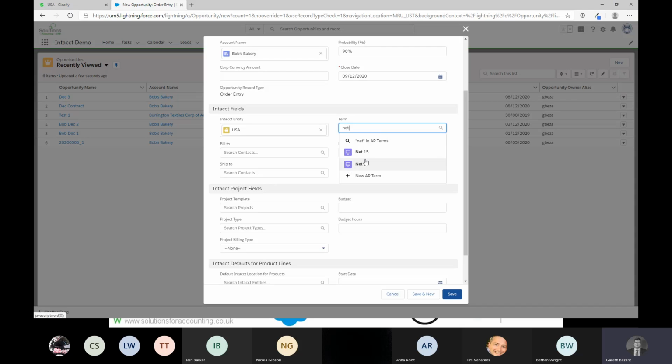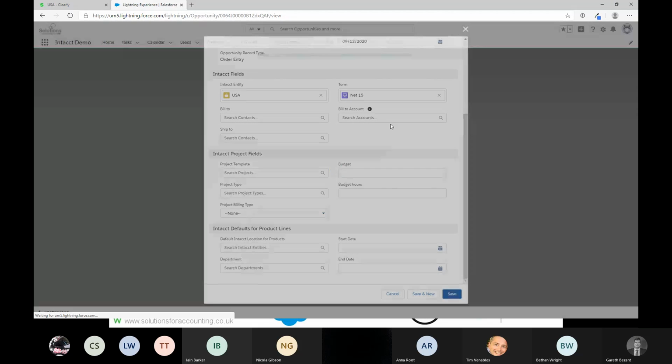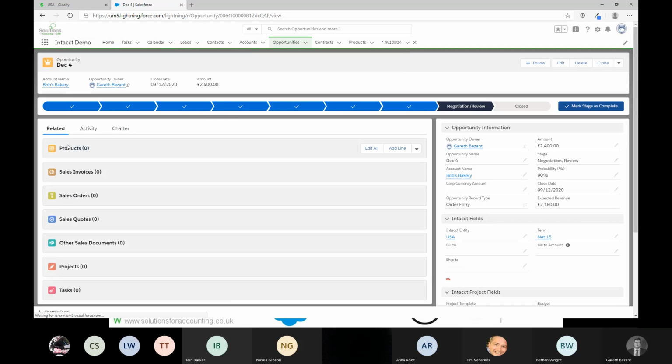Now, all of this stuff is obviously synchronized across from Intacct. So if I created a net 45 payment term, so payment is due in 45 days, create that in Intacct, that is going to be available for use within Salesforce as well. So everyone's using the same information. So we've got an opportunity here.